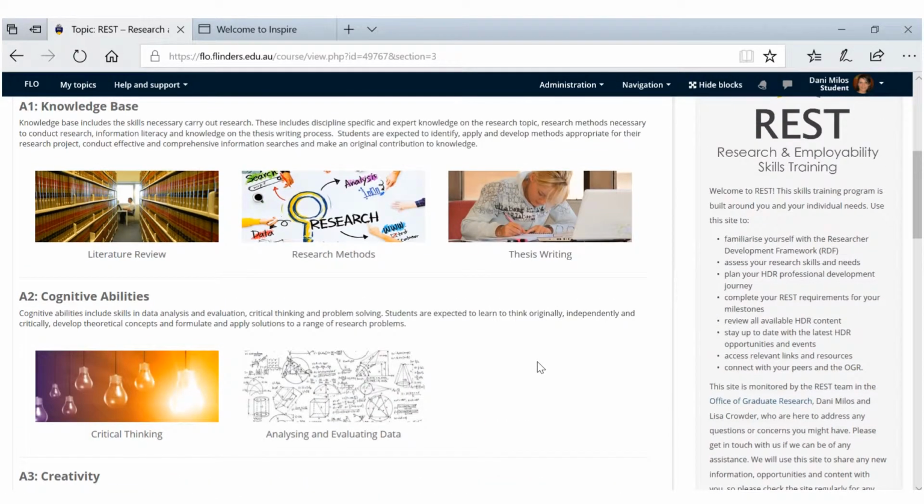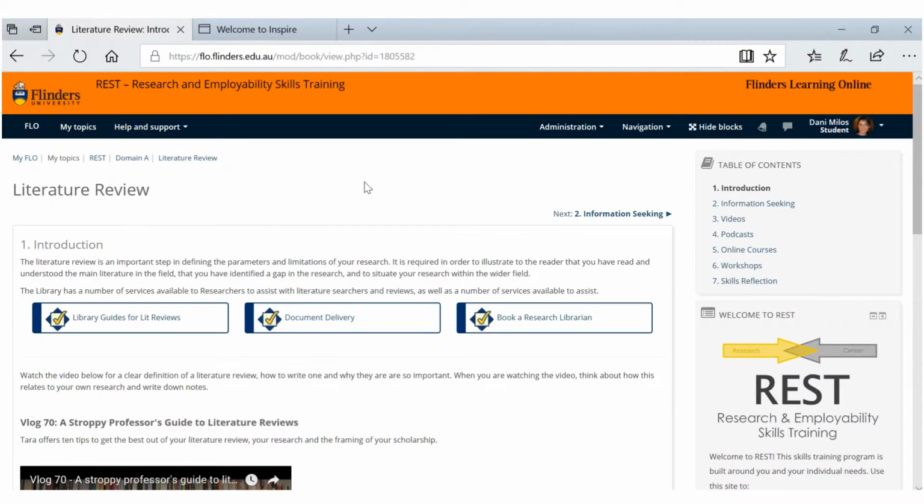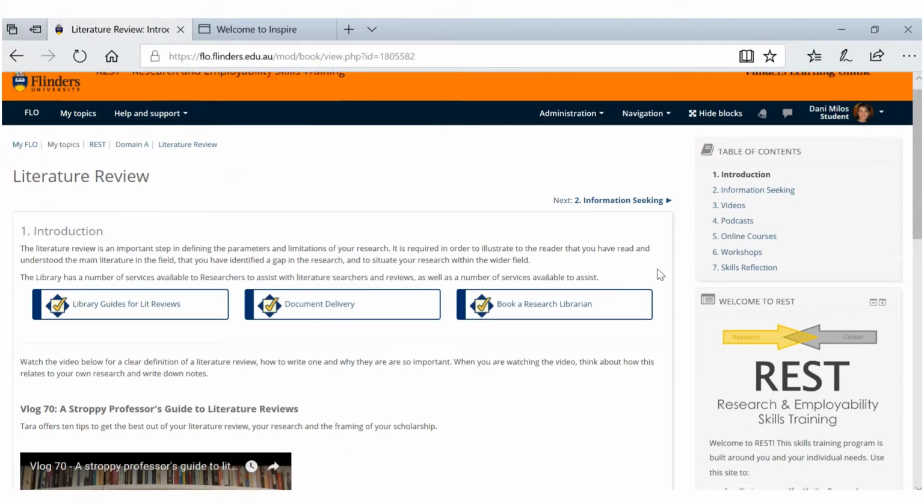you can see that here we have the 3 different subdomains, A1, A2 and A3, and each one of these has got topics underneath it. In each subdomain we have between 1 and 3 topics that are relevant to HDR students. Each of these topics is structured in a book-like format. As you can see on the right hand side, you've got a table of contents and a number of pages that you can scroll through.